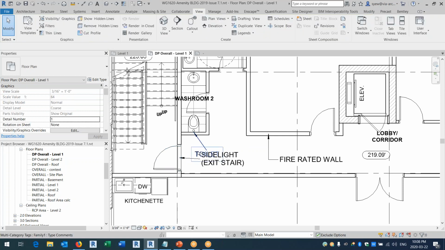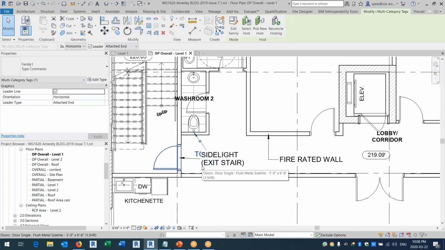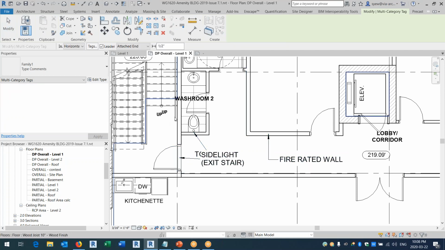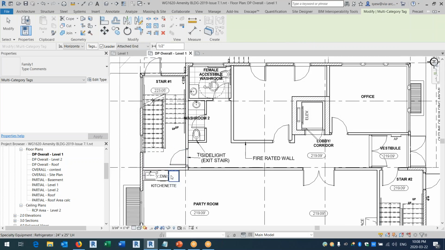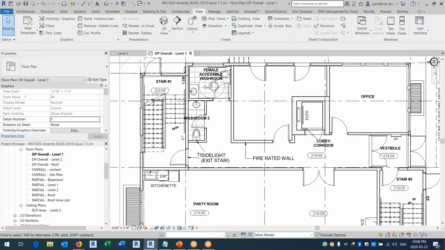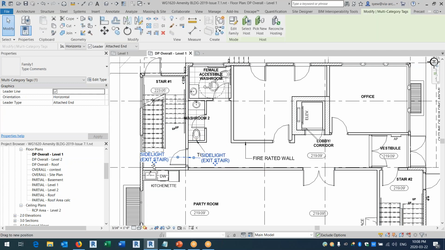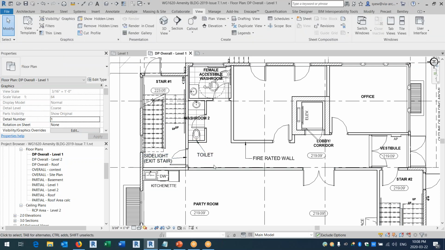So for notation, I would recommend using multi-category tag. Now this thing does have a limitation. It will not tag railings, unfortunately. That might be a bug, but in the future, hopefully, it will be added. So that's a downside to multi-category, but so far, it will speed up the process so that you're not using different tags for different ones. So just keep in mind, railing, you have to create its own separate tag.